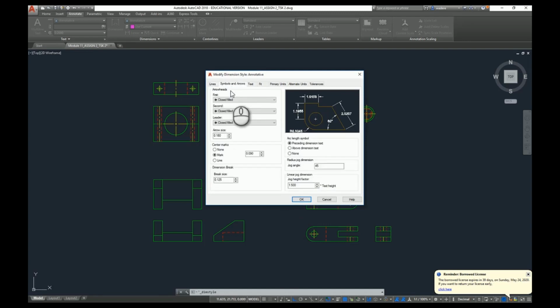The next tab is the symbols and arrows. Right now you can see over here in this picture it has the little arrowheads. So those are called the closed filled arrowheads. If you pull down here you can see there are a whole lot of choices. Architects, we like to use the architectural tick. You can see how that changes the look of that dimension. I could even have a separate one on the other end. So I could have a tick on one end and that on the other.